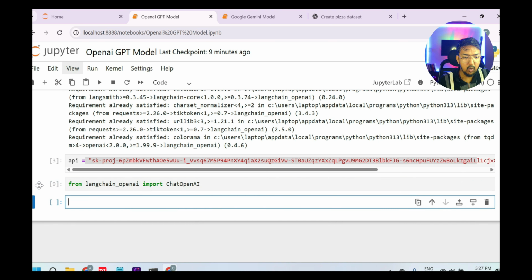So let's call the model. I will name my model as openai_model. So ChatOpenAI. Here we need to pass four attributes. One is the model. I am using GPT-4. We have several kinds of models. We have GPT-1, GPT-2, GPT-3, GPT-4, and we have many models, but I am using GPT-4 as of now.